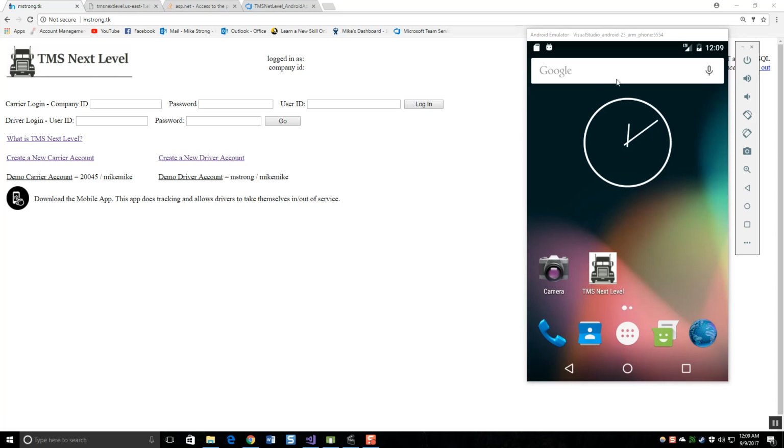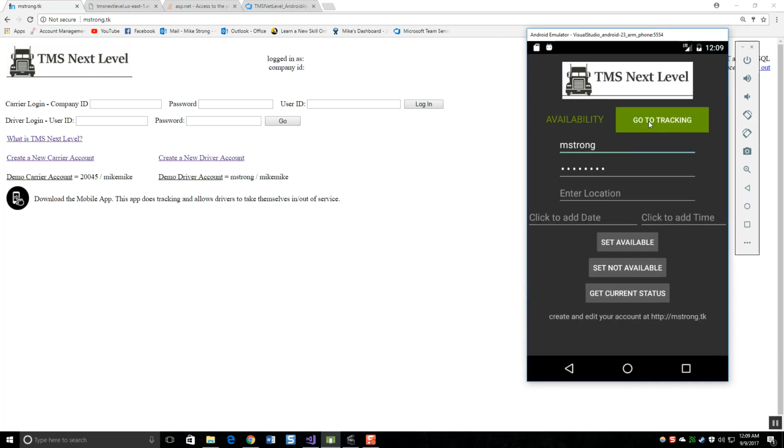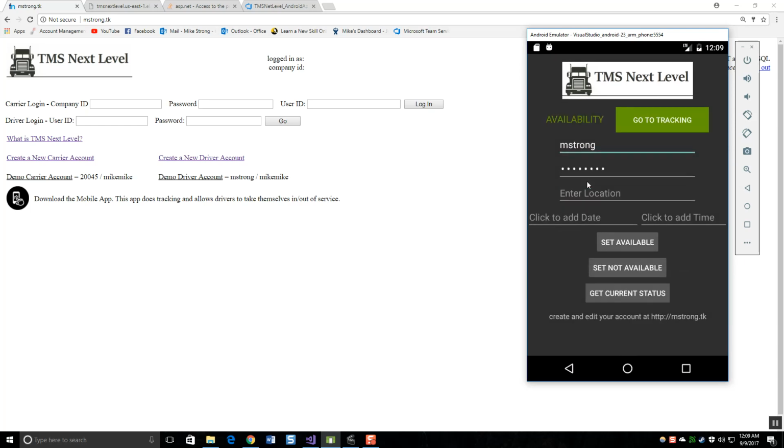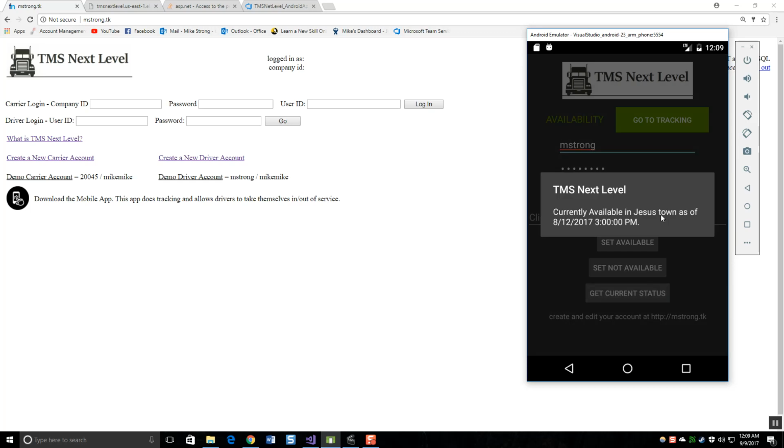Alright, so as you can see here, I have the Android simulator, TMS Next Level mobile app. Once we open it, there are two sections. There's availability, and then there's tracking. When you load it for the second time, your information is saved in there. So this is a driver profile, mstrong. If we get the current location of mstrong, it'll say he's in Jesus Town as of that time.